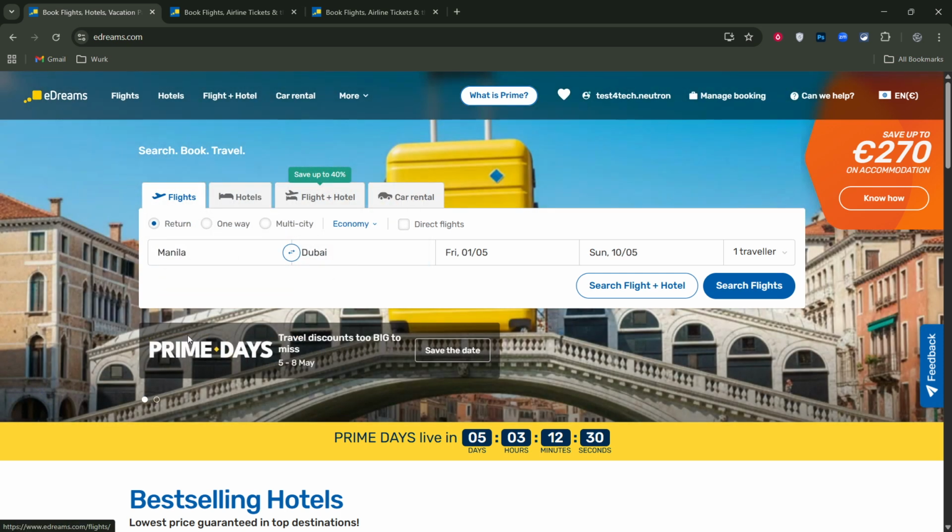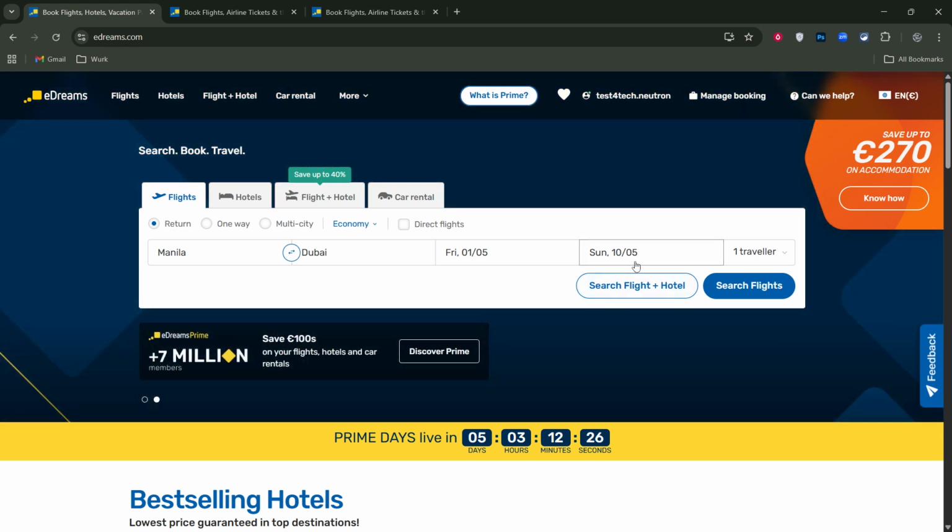On the main screen, enter your trip details. Type your departure city under From and your destination under To. Pick your departure date, and if it's a round trip, add your return date as well. Many search forms also let you adjust the number of travelers and cabin class before you search. When everything looks right, click Search to see available flights.